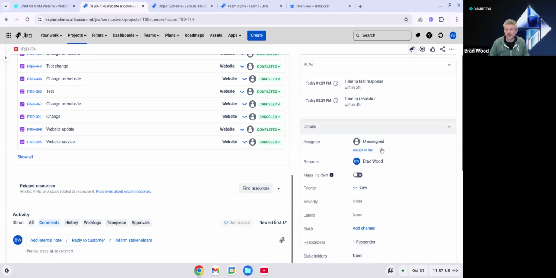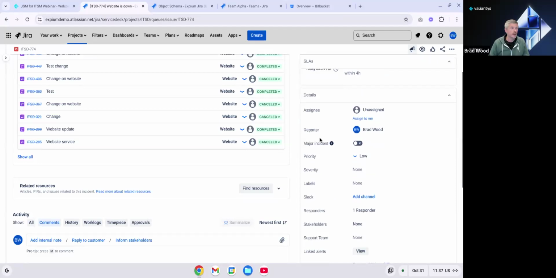Over on our right-hand side in the details section, part of the incident management feature in JSM is marking something as a major incident. Toggling this on will add our incident to a queue called major incidents, which can provide even greater visibility and urgency to that particular ticket. Maybe you set an automation up to email certain individuals when something is marked as a major incident, and it can also just keep things a little bit more organized rather than having this ticket in some other queue.